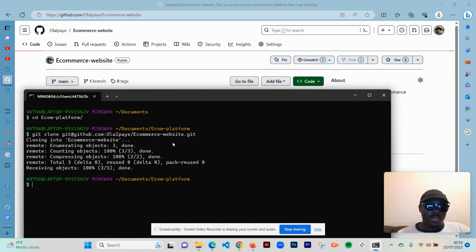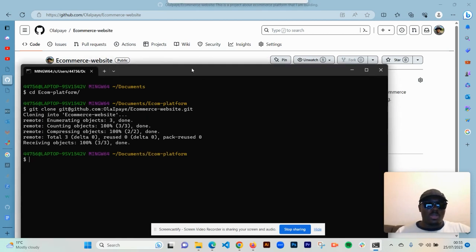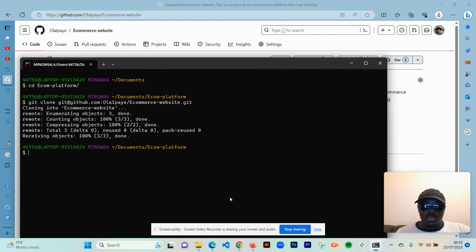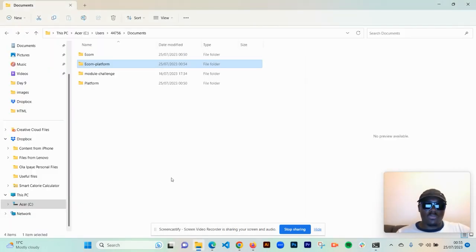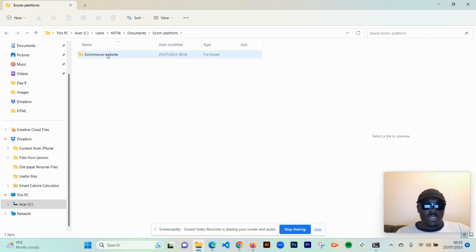As you can see, it's cloning and it's done. It's quick. Sometimes it takes 10, 15, 20 seconds, depending on how slow or how fast your computer is. But don't worry, it's going to get it done. So now it's done. If I go into my ecom folder, double click, you can see my repo, it's there.